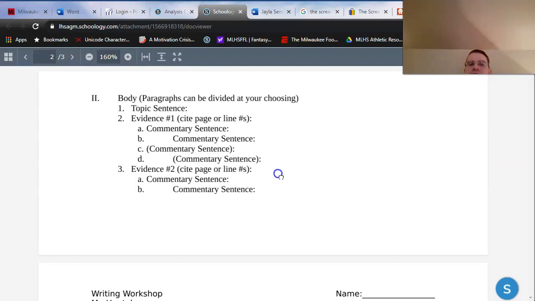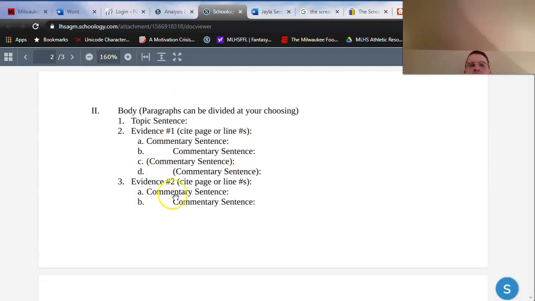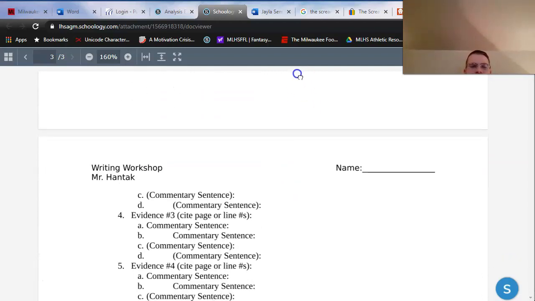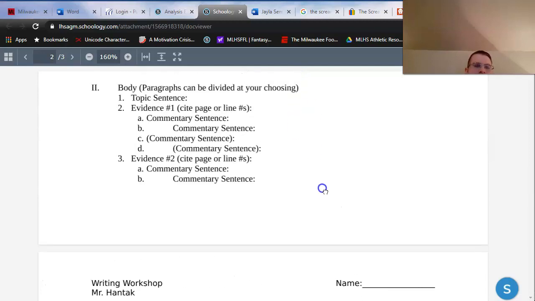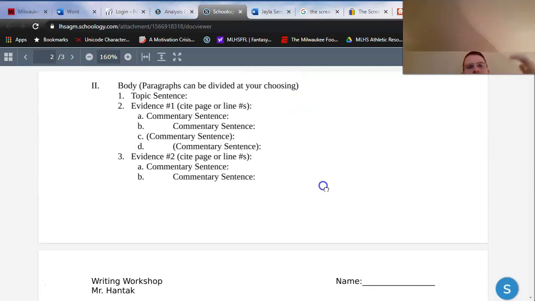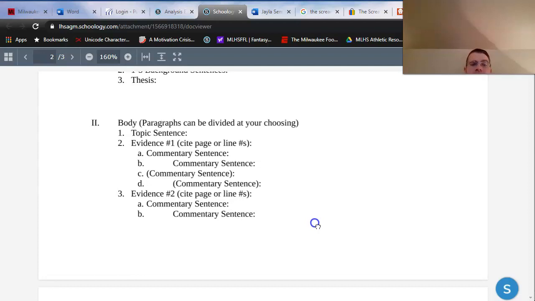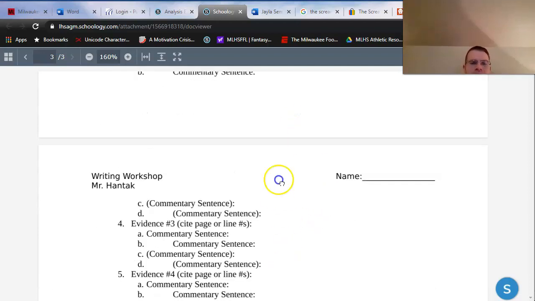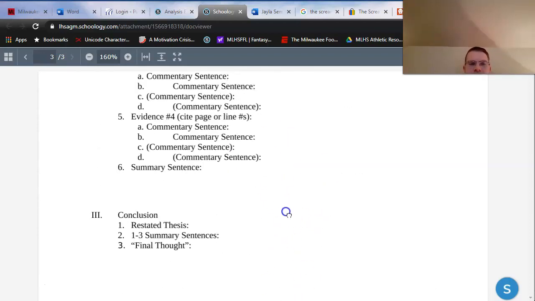Let's say I find 4 pieces of evidence, and 2 of them work really well for one of my body paragraphs, and 2 of them work well for another body paragraph. I'll split them that way. Maybe you just want 1 bigger body paragraph. Maybe you want 3 smaller body paragraphs. Either way is fine by me. Then there's space for a conclusion at the end.